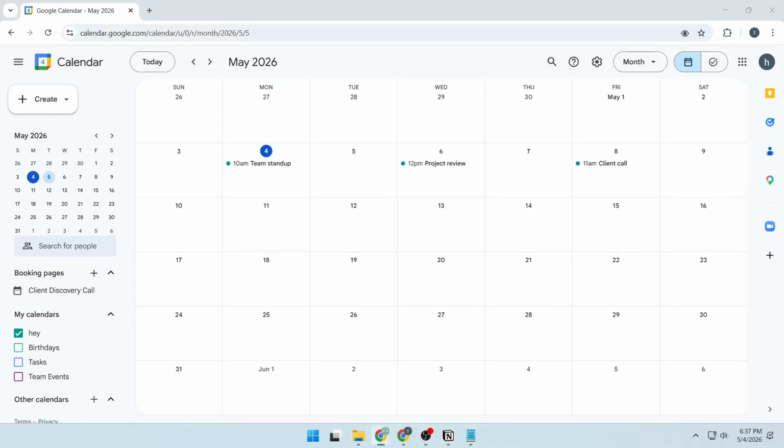In today's video, I'm going to teach you how to use Google Calendar keyboard shortcuts for faster event creation.